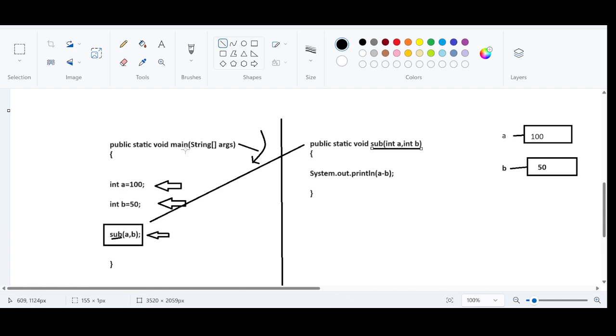Likewise, in Java, not only the method name, but the arguments that we are passing also help us to identify the unique method. In this case, sub is the method and we are passing two arguments. The two arguments are of integer type.